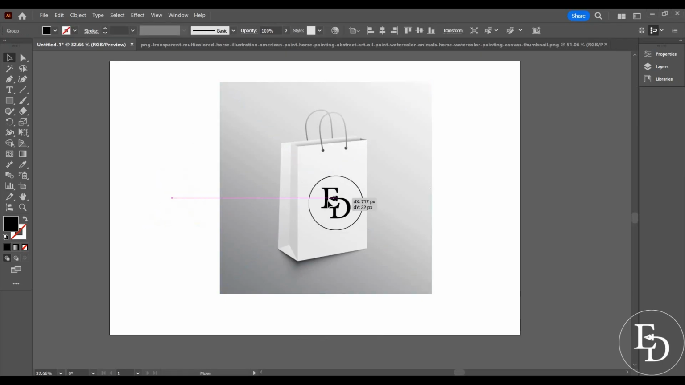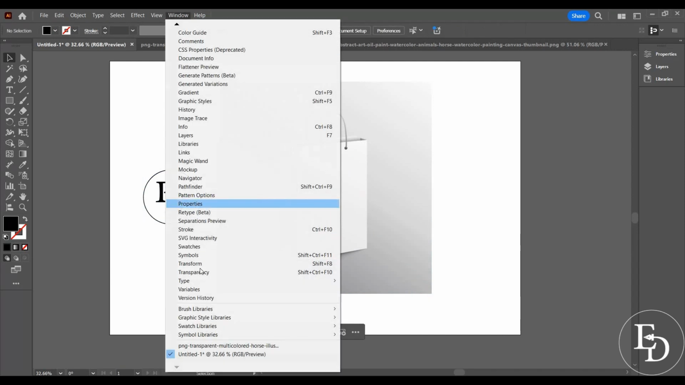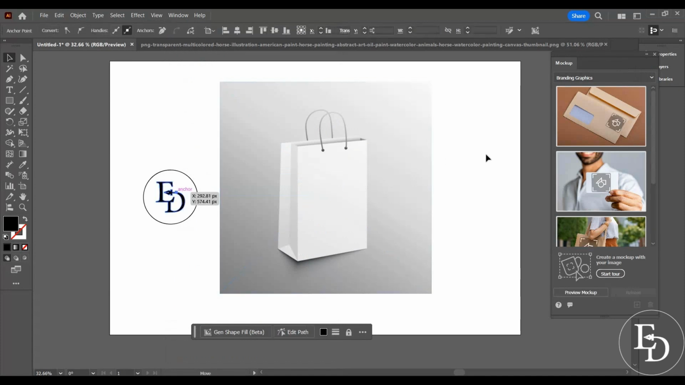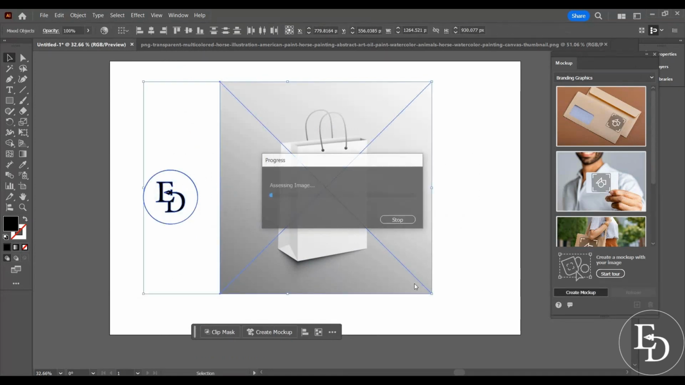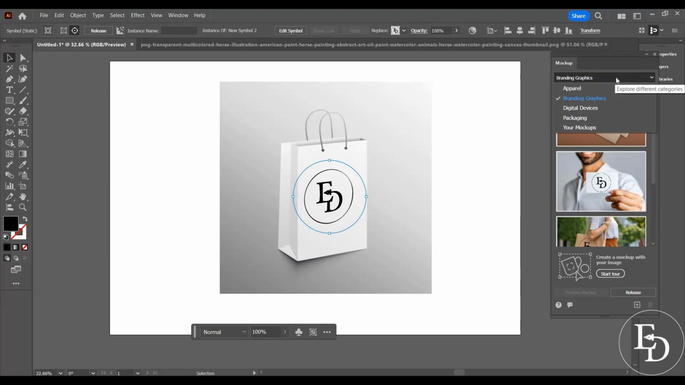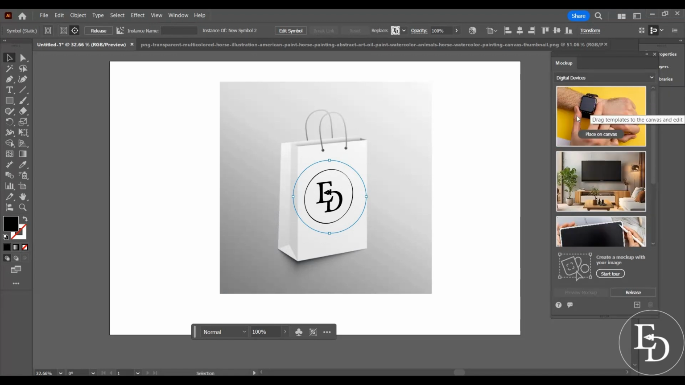Five. Mockups. We want to put this logo here. Mockup has become easier and faster. We go to Windows and choose Mockup. Mockup templates will appear. We choose the logo and the image together and click on Create Mockup. Here the logo will take the shape of the place. Here you can see all the templates.